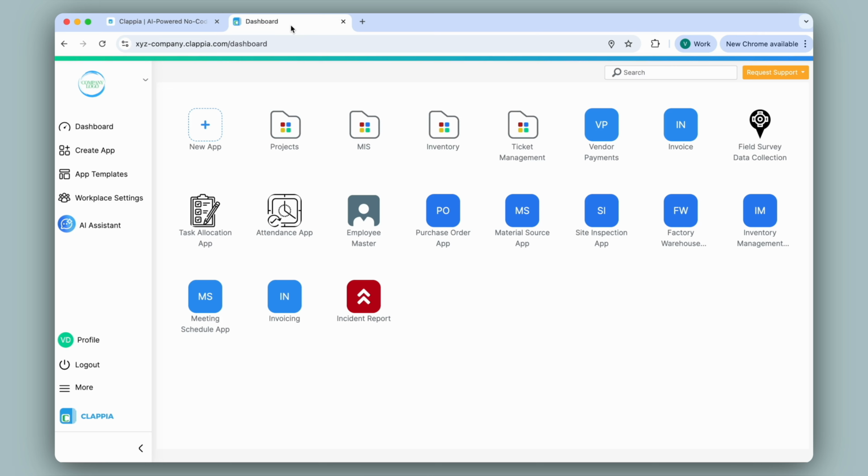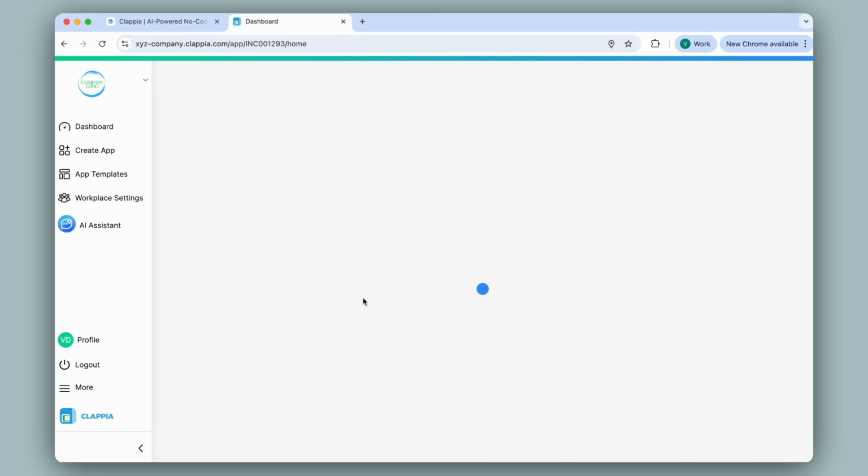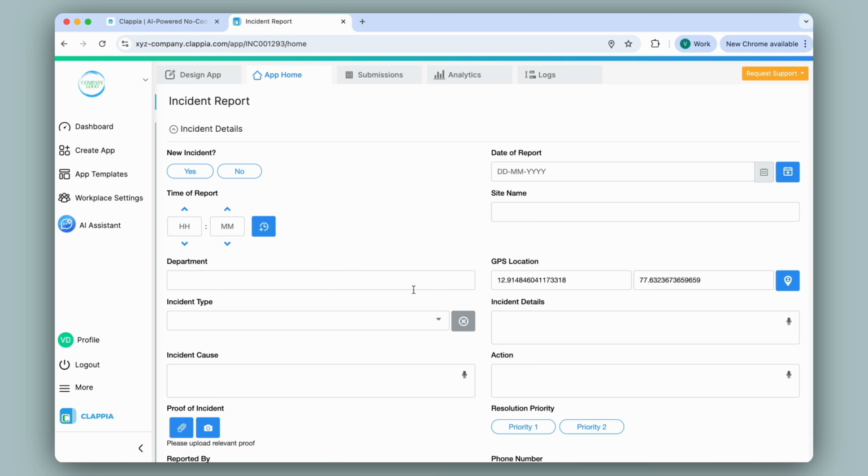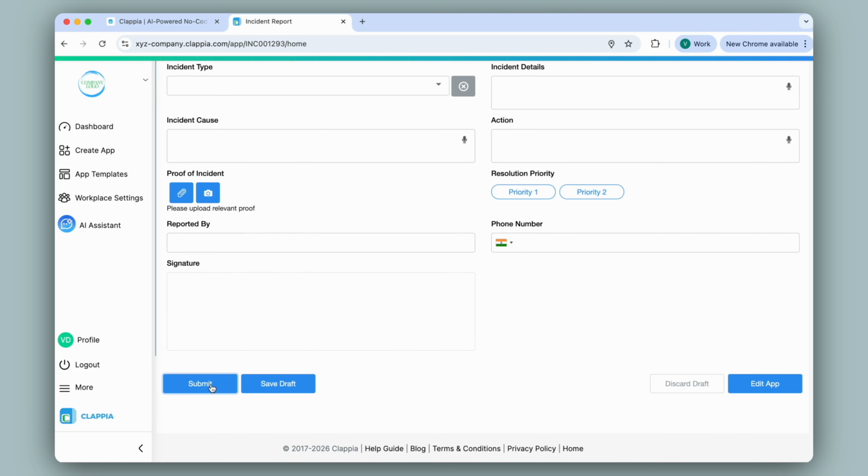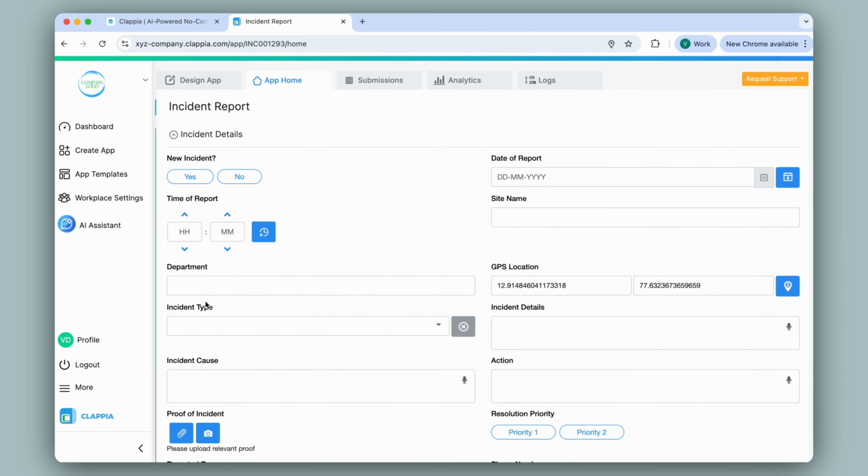I'm logged into my Clappia workplace and I'll be taking this app as an example. It is a simple incident reporting app that I created earlier. So let's say whenever a new incident is submitted, I want a WhatsApp message to be sent automatically. Basically, I just fill in the form and the message should be sent out. For that, I'll go to Design App.